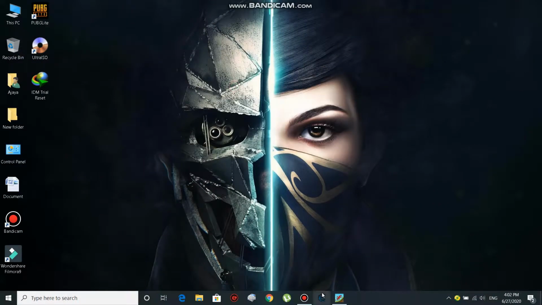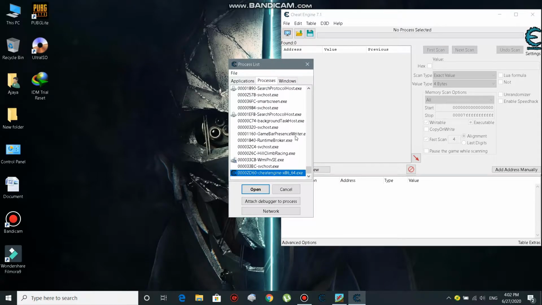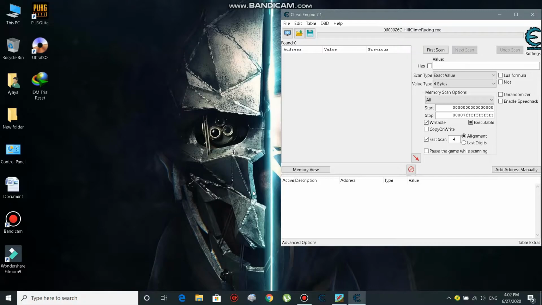After you enter your PC, you need to open Cheat Engine. Download link is in the description. When Cheat Engine is on, click on the Open icon and select the game you want to hack. In my case, the game will be Hill Climb Racing.